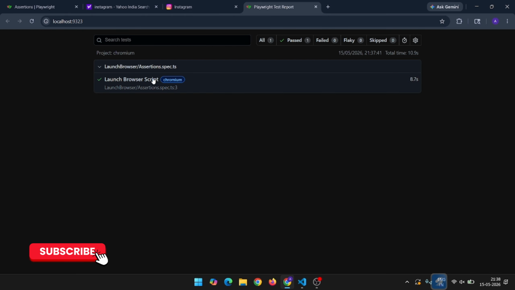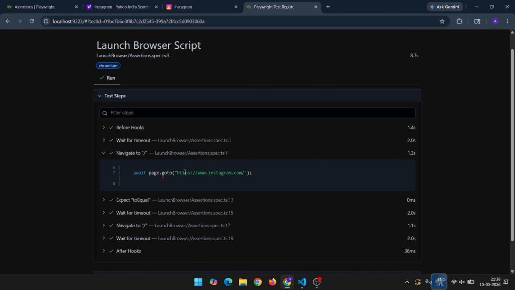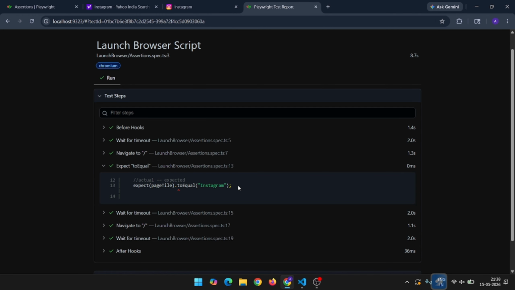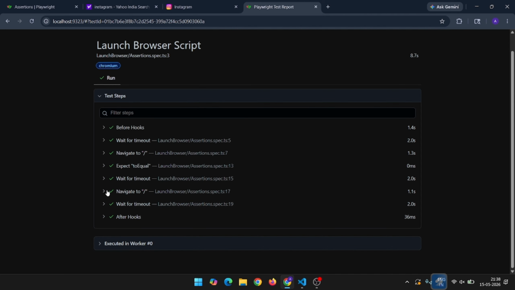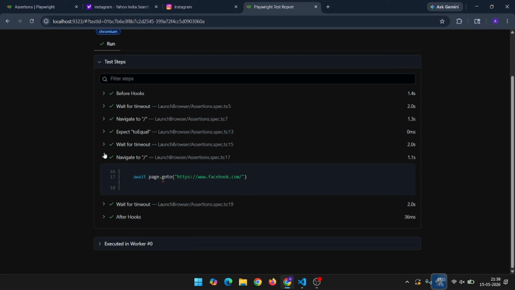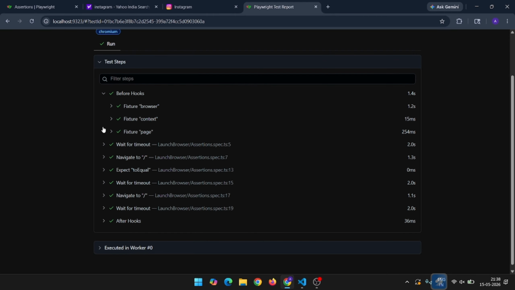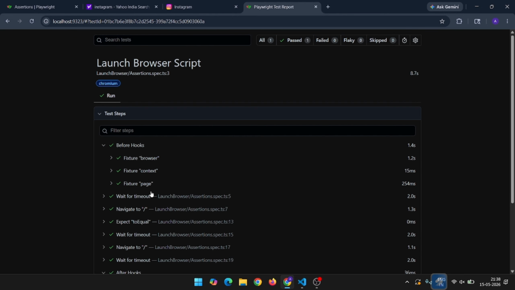You are seeing the execution. So if you enter into this, we navigate to the Instagram page and then we are checking the value, whether it is matching with the expected one or not. Once this is passed, then only it will go to the next step. Again, navigate to Facebook and it is closing the browser. Now if you see here, the before hook is handling the browser part and the after hook is closing the context. Okay, so it is handled by itself.